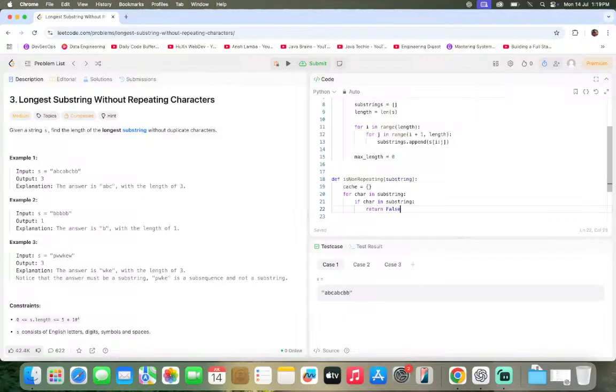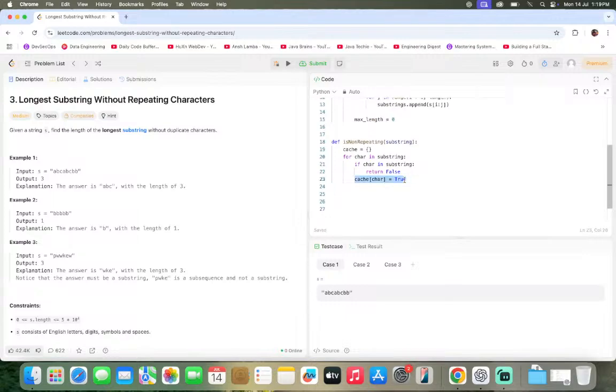Return false. Otherwise, we will just cast char equal to true. So in our cast, we'll just add the character, and if the loop is completed without having a false, so if the complete loop is run and we don't get a false, it means this is non-repeating.